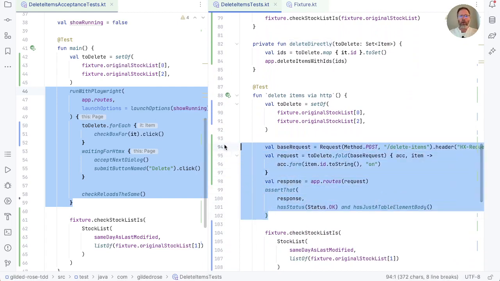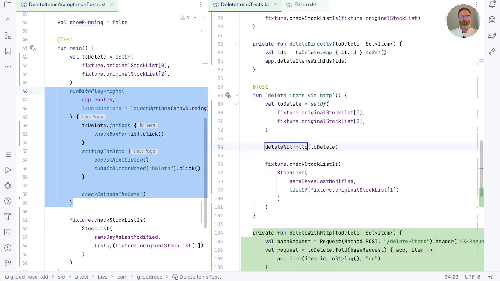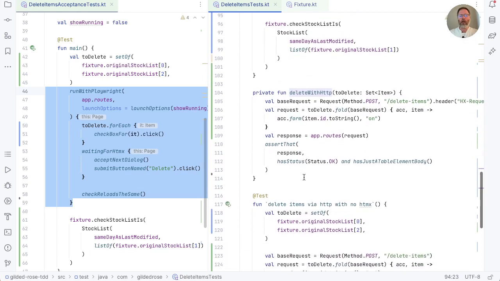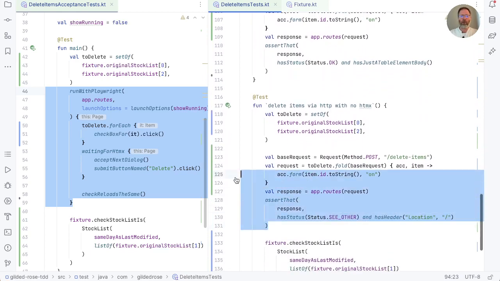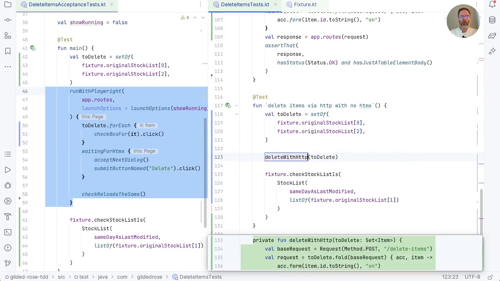Let's do the same thing with delete items via HTTP. So we're going to take all that code in the middle and we're going to make a method out of it, which is going to be delete with HTTP. And we can do the same thing with no HTMX. So this is delete with HTTP, no HTMX.